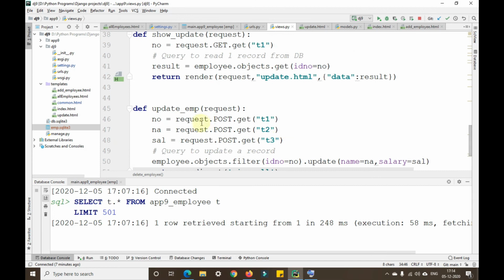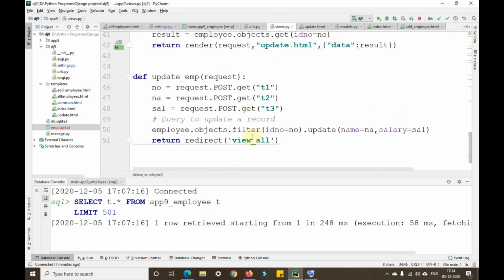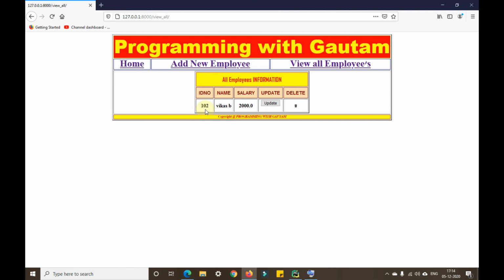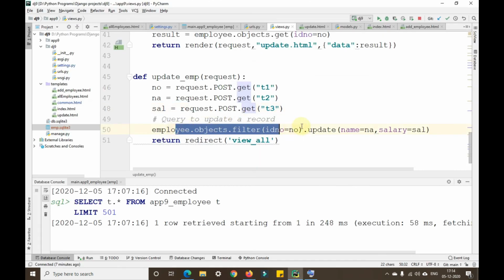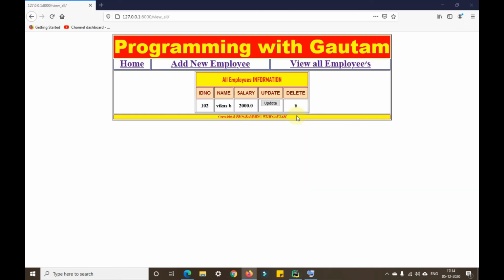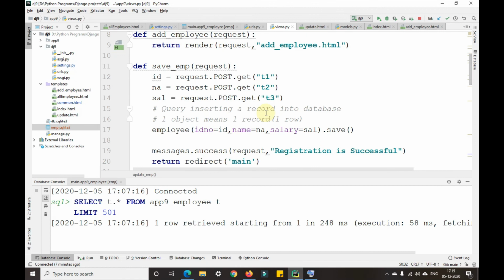That's it. As I've already told you about the update employee, it updates the records according to our requirement. When I click on update employee, it fetches this particular data, that is the number, name and salary for that particular ID number, and then we update that by using the update.html page here. Okay, so this is all we have done, guys.